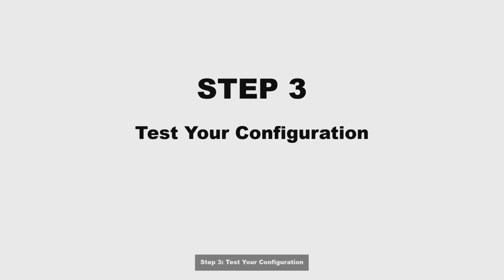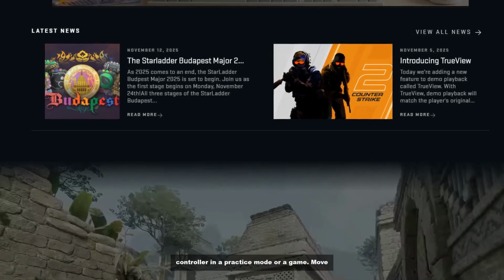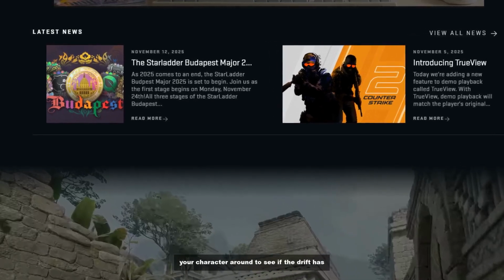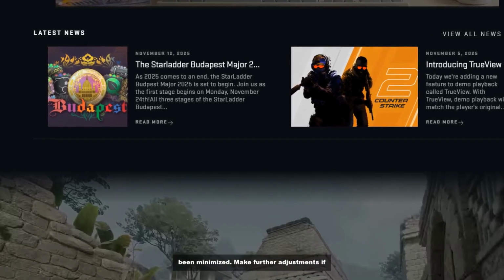Step 3. Test your configuration. After adjusting the dead zone, test your controller in a practice mode or game. Move your character around to see if the drift has been minimized. Make further adjustments if necessary.